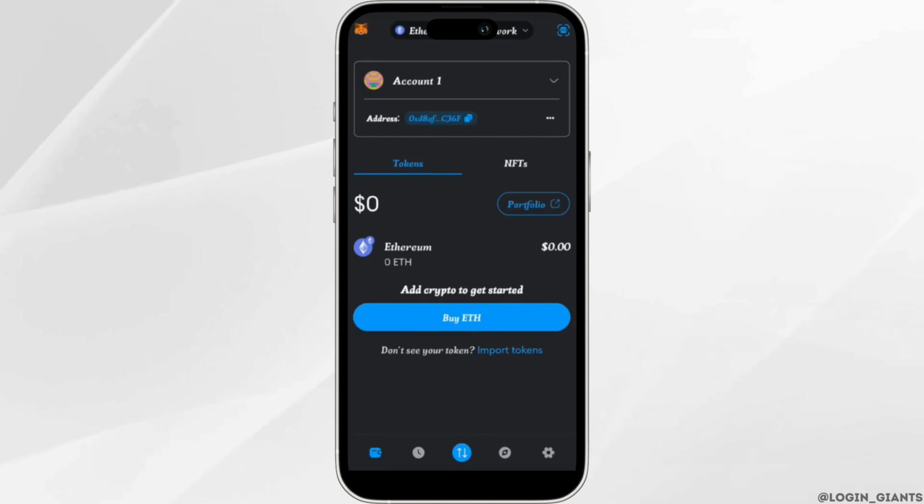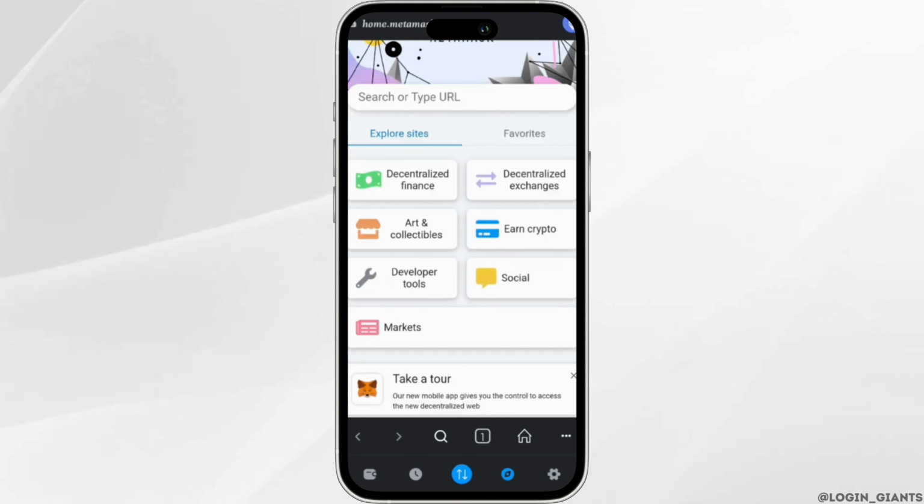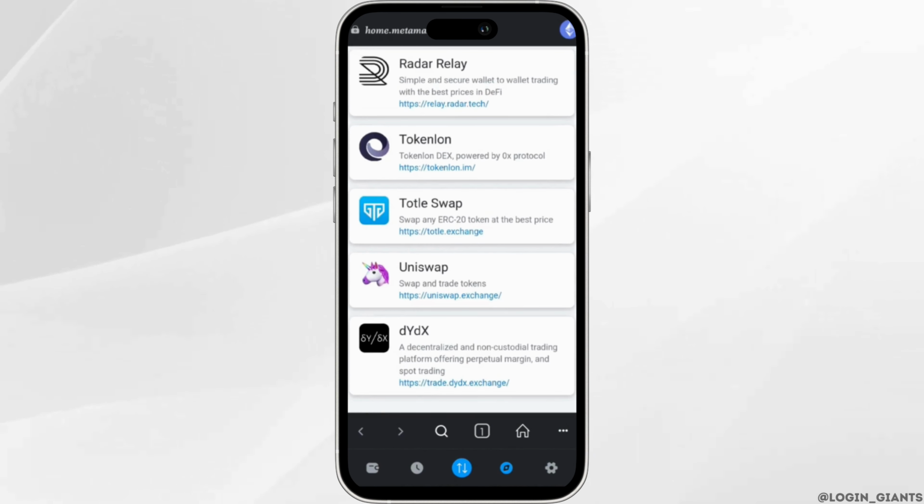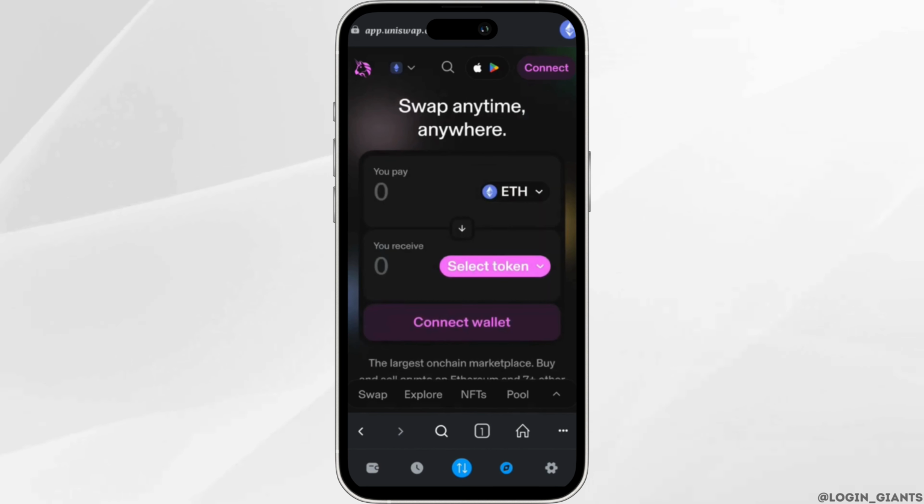Now what you want to do is, click on this browse icon at the bottom. Wait for a while for it to load. Different options will be visible to you, but you have to proceed to decentralized exchanges. Scroll all the way down and click on Uniswap. Once you have clicked on it, it will land you on this interface.